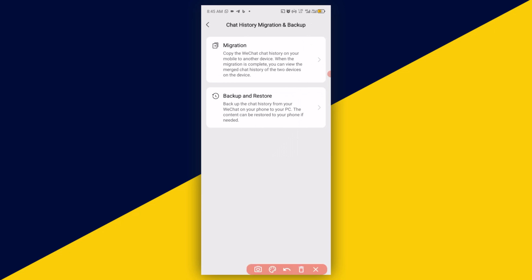Then you have two options right here. The first option here is that you can copy the WeChat chat history on your mobile to another device. When the migration is complete, you can view the merged chat history of the two devices on the devices. The second option here is backup and restore. Under the backup and restore right here, this allows you to backup your chat history from your WeChat on your phone to your PC right here, which is computer. The content can be restored to your phone if needed.